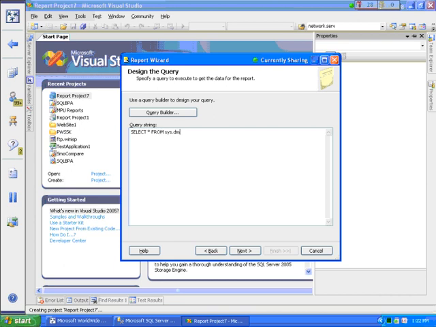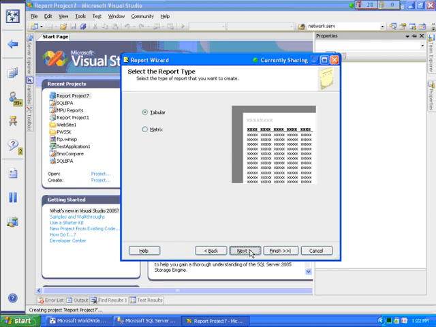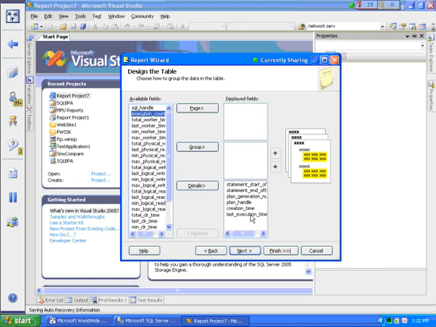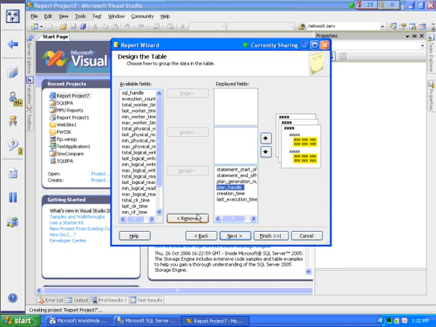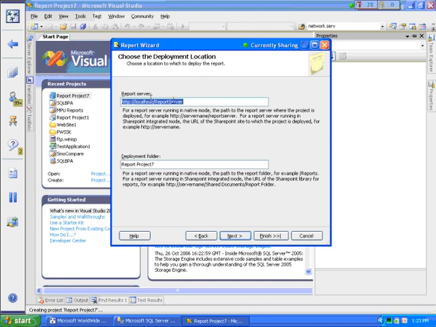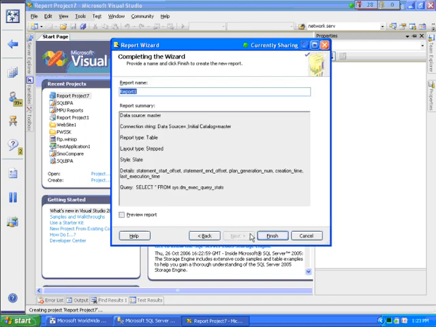So now I'm going to write a query that says select star from dm_exec_query_stats so that I can look at the dynamic management view that contains the most recent statistics on query execution. I'll make a tabular data set. I'll add in some information to the details. I'll give it a color scheme. It's also not important to put in the report server and deployment folder. This is also just for your design time environment.